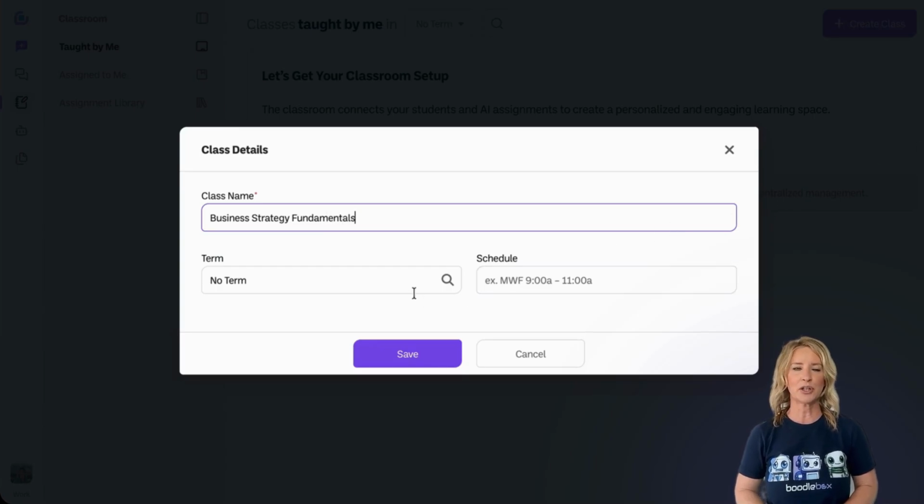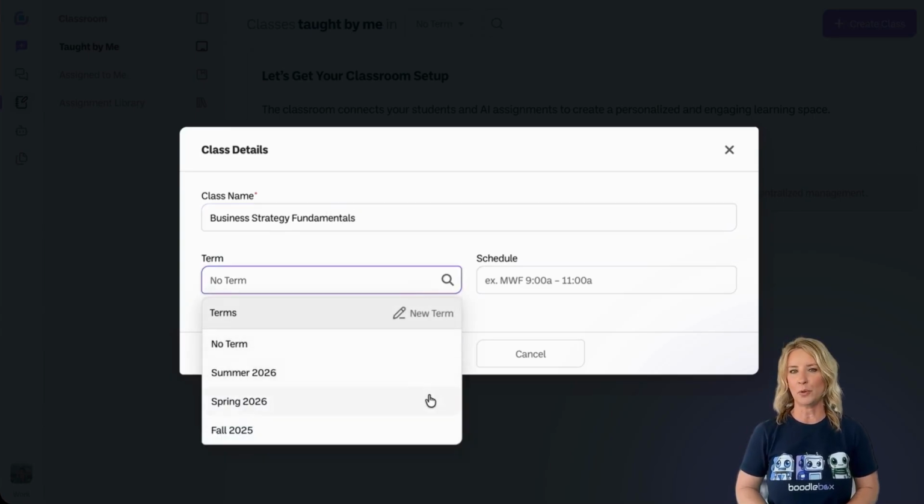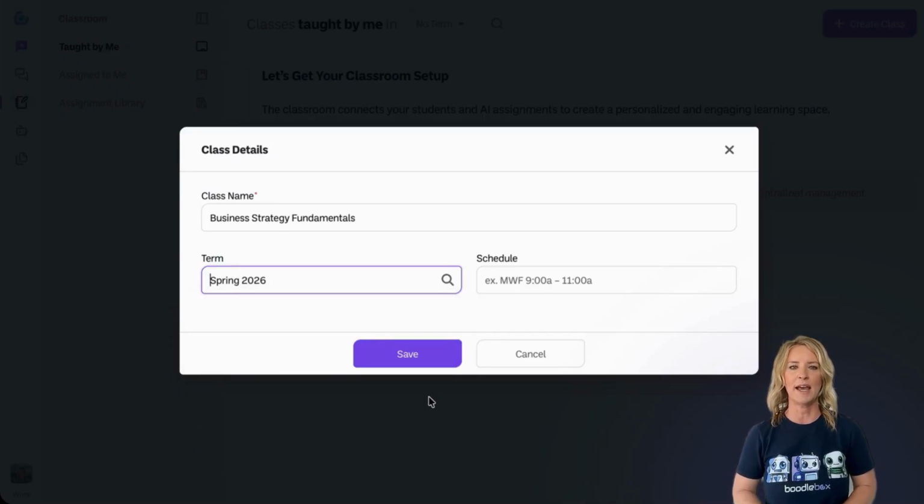Next, I can add a term. This is optional but helpful for organization. I'll create a new term called Spring 2026 and set the start and end dates.